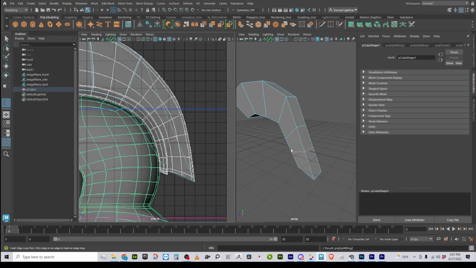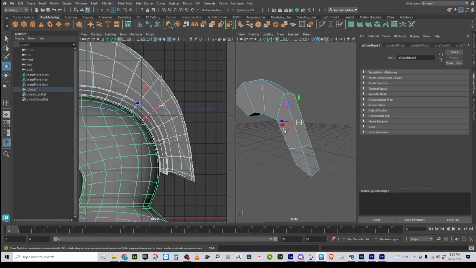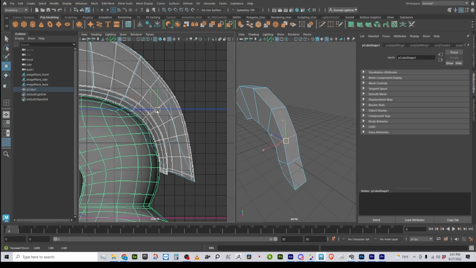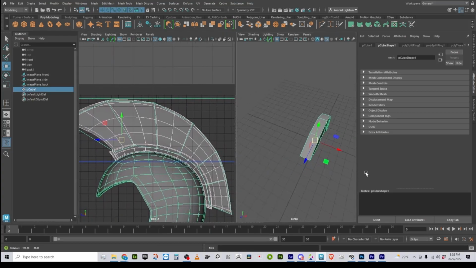I use extrude and insert edge loop quite a bit when I'm modeling. Another thing that might be useful is that when you're selecting, now that I'm in edge mode, I can double click this and it will get the whole edge loop ring. So I'm going to place it, double click that just to get it close, and then I can switch to vertices and place it exactly where I want it, like that. Here we go. And now that looks good.